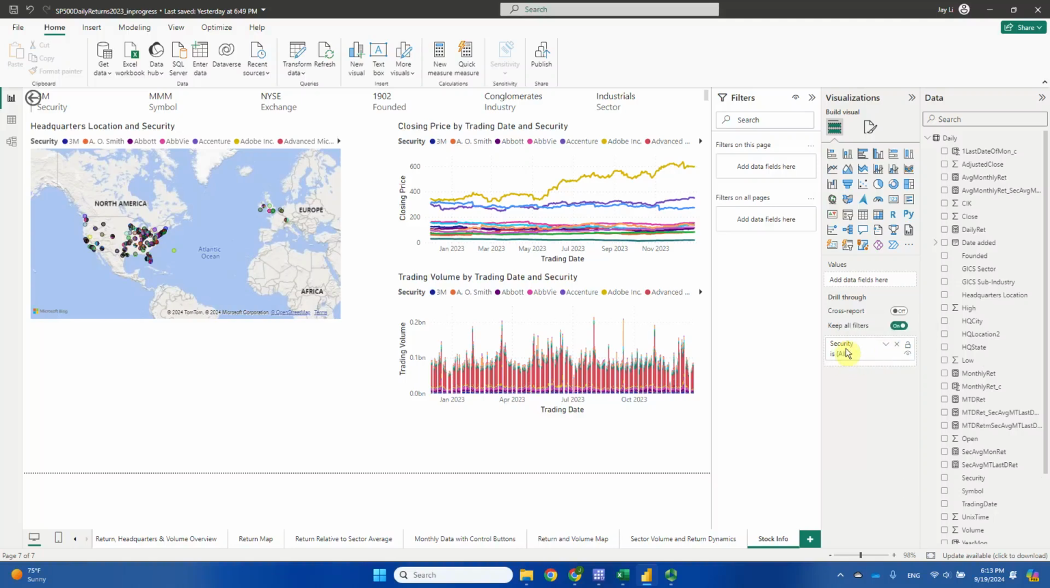Okay, once you have security here, then you're allowed to drill through when you click on a security in another report. Okay, when you right click on a security from another report, there will be a drill through button allowed, and you are going to be directed to this security information page, and you will see the detailed information of that particular security you clicked. All right, so that's the key to link this security information page with other report pages so that you can do the drill through operation.